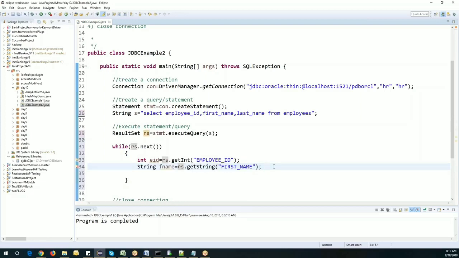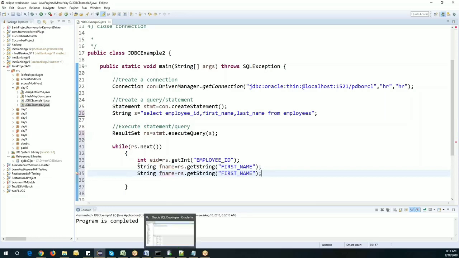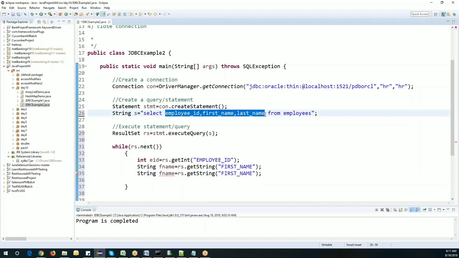Similarly, we also need to write another statement for last name. If you want to retrieve all the columns, you need to write a statement for each of them. In the query here you just say star, and it will retrieve all the columns, and for each column you need to write this statement. Okay, this is the last name, getString of last_name. So for only 3 columns I am returning the data here.